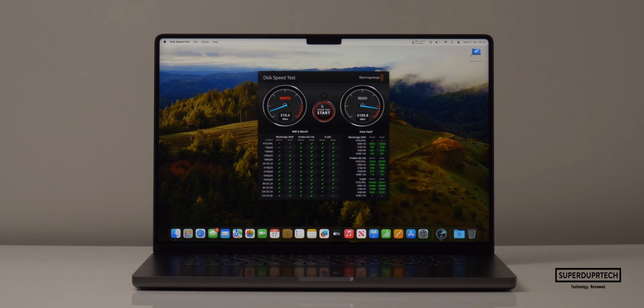I also tested the 4TB SSD in this MacBook Pro, and when running the Blackmagic disk speed test, I got write speeds of 7,206.8 megabytes per second with read speeds of 5,242 megabytes per second.